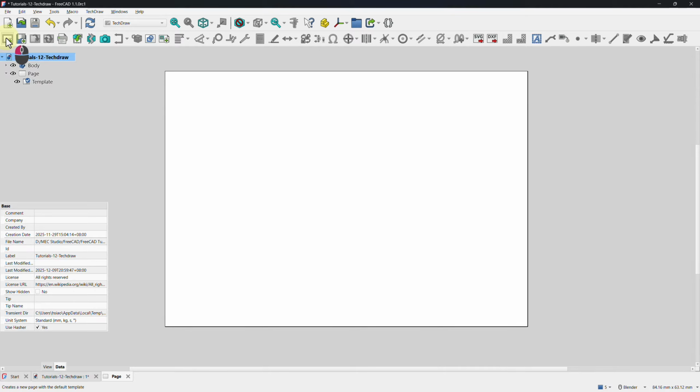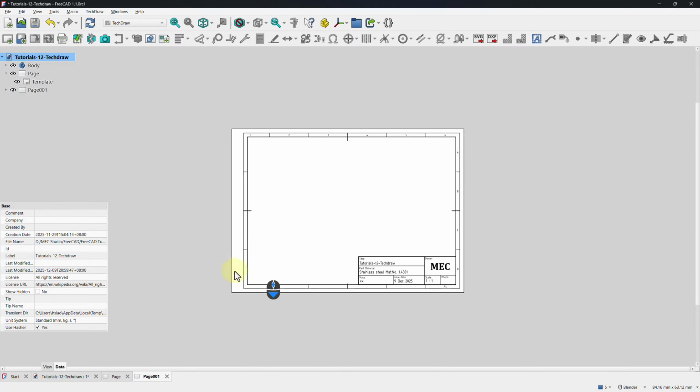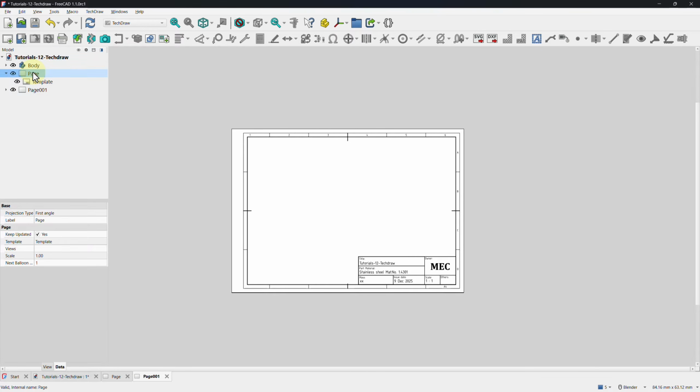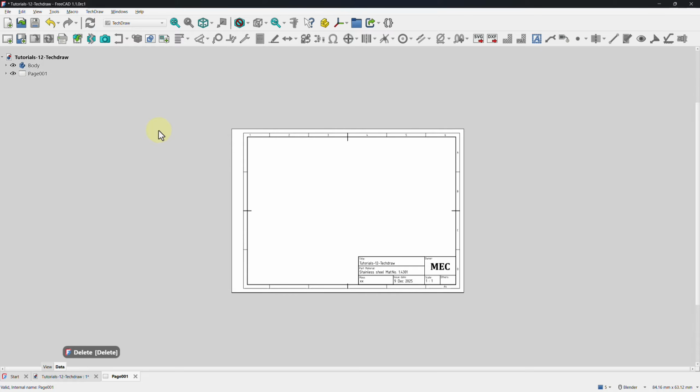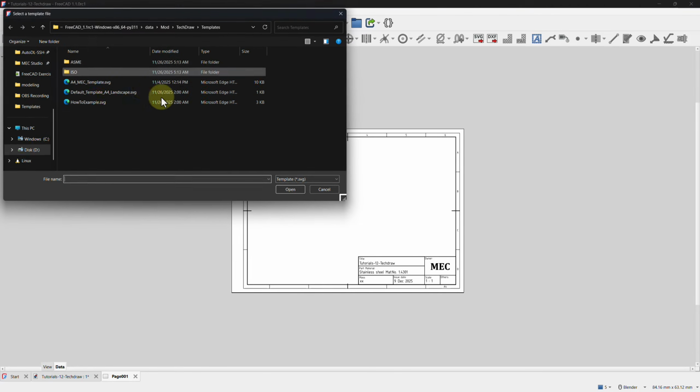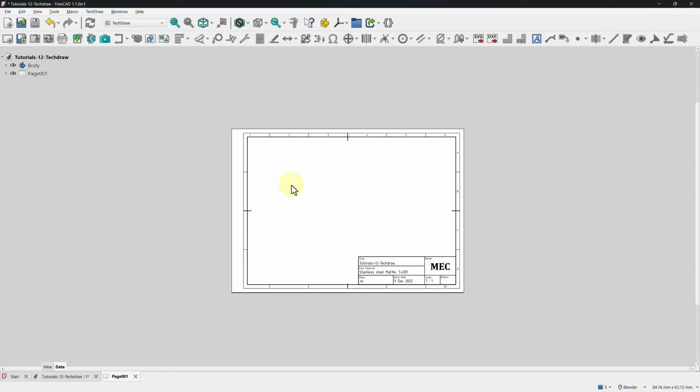Next, let me create a new page. Then you will see the template is the one that I chose. And you can select the page to delete it. For the new page, you can also go to create a new page from the template, and then select the one that you prefer for this project.